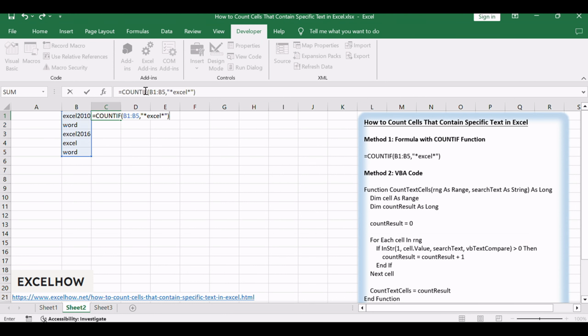Equals COUNTIF, B1:B5, asterisk, Excel, asterisk. Press Enter key on your keyboard. This formula will count the number of cells in the range B1:B5 that contain Excel text string by matching the content of each cell against the pattern asterisk Excel asterisk. And the asterisk symbol is a wildcard that means matching any number of characters.